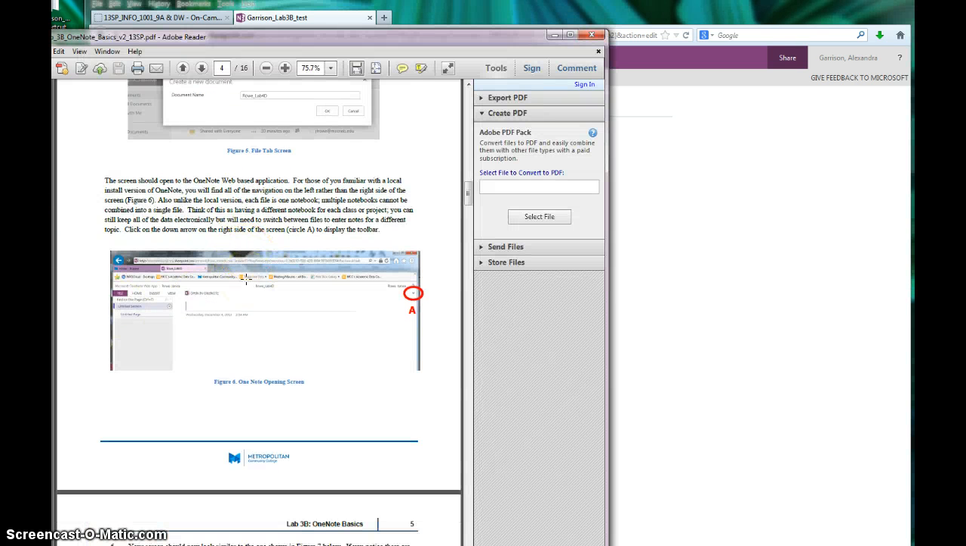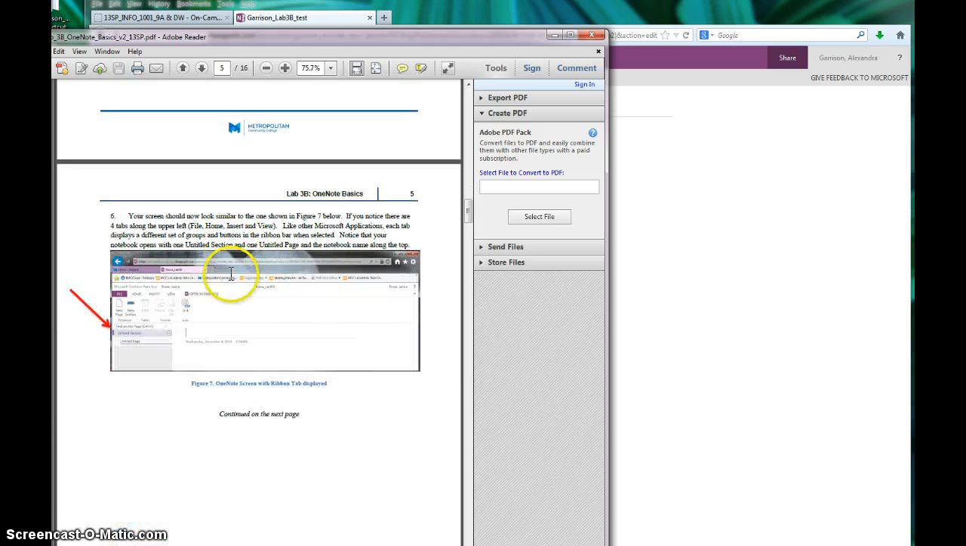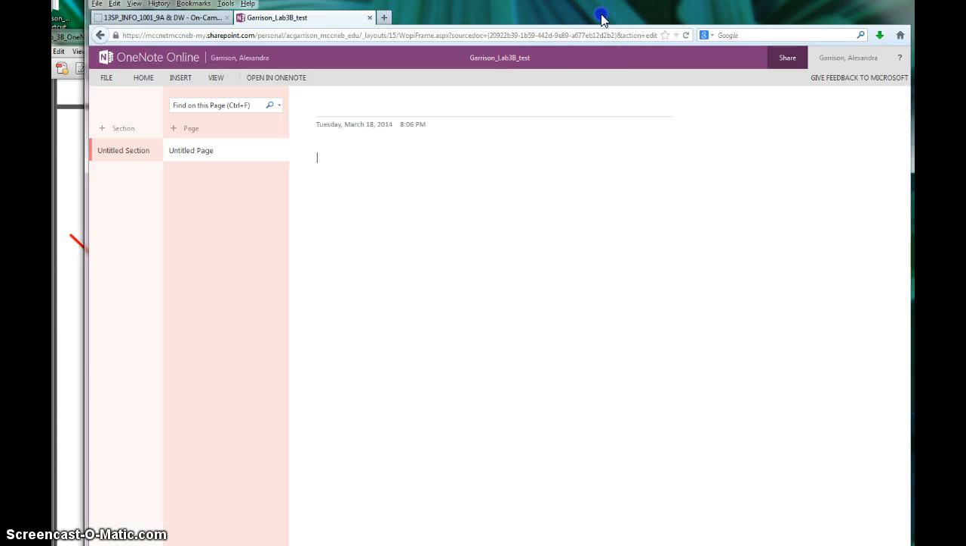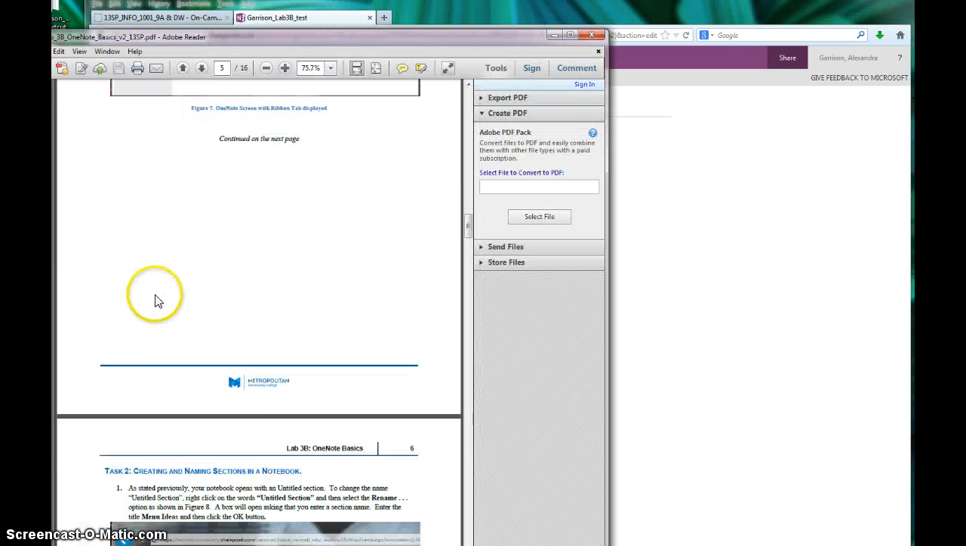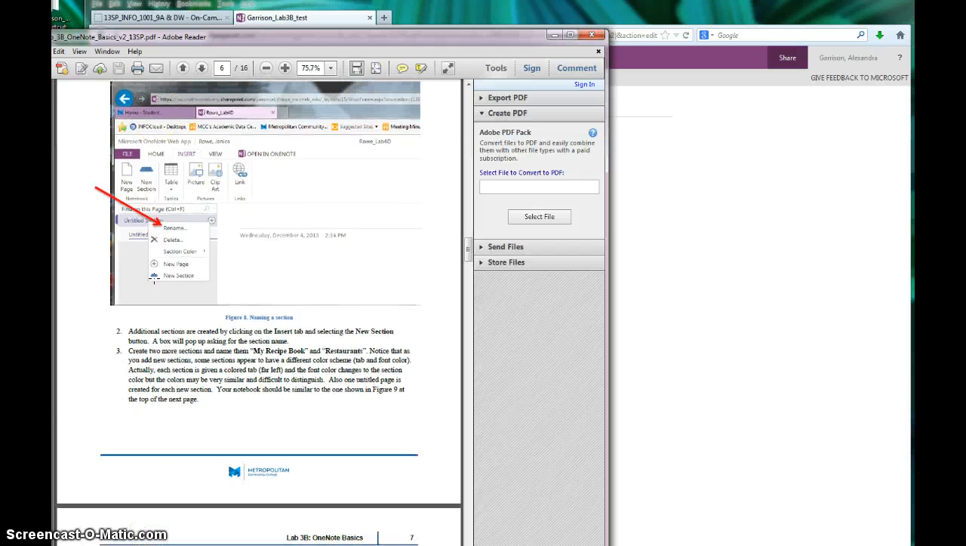So our first instruction, we've gotten through this part. Our first instruction is to create some new sections. I believe the first one you're supposed to go to is you're going to create two sections named My Recipe Book and Restaurants.